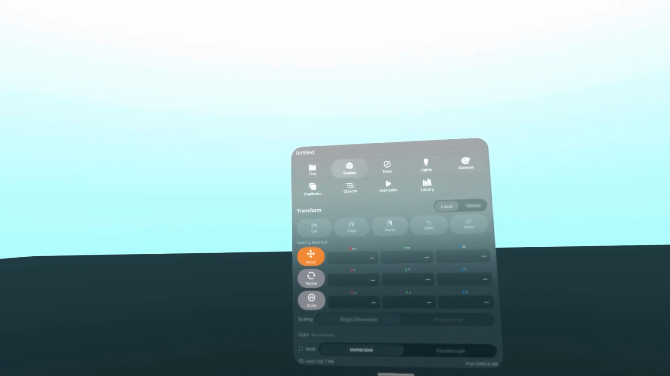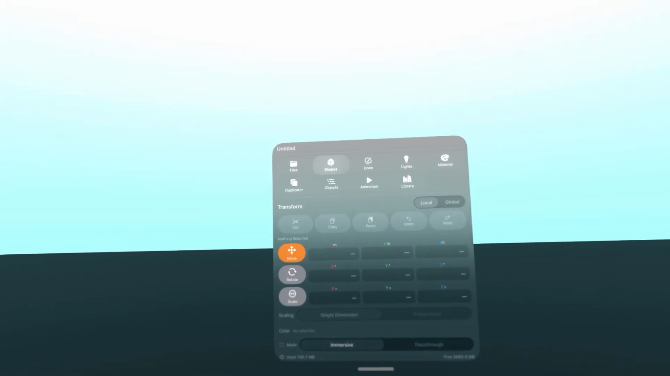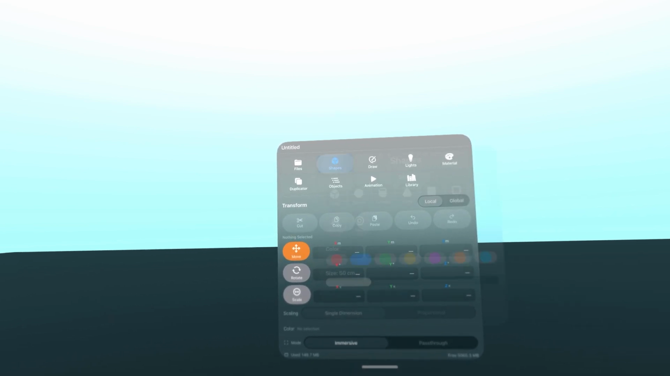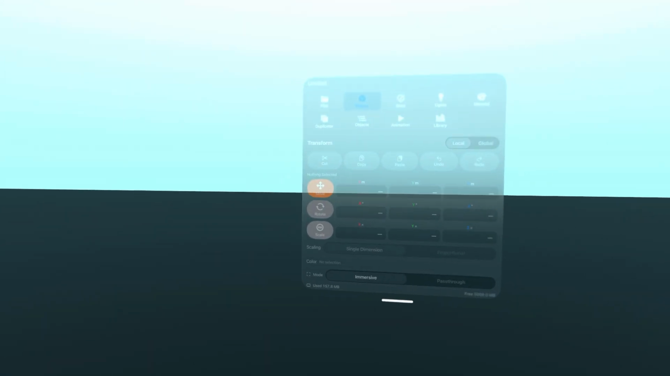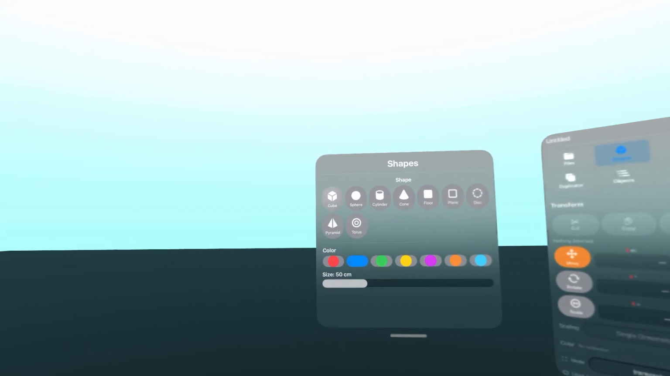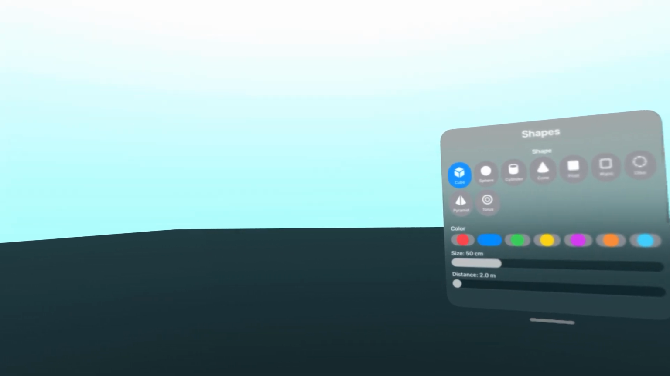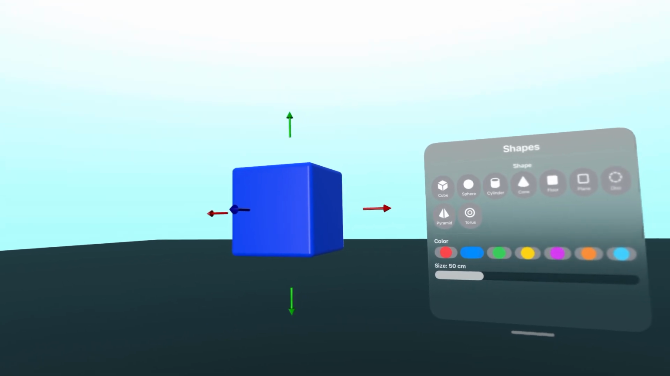When VisionBlazer starts up, you'll be presented with this menu, the main menu. Let's click on the Shapes menu to begin to see some of the basic drawing tools and modeling tools. Let's begin by creating a cube. Select Cube, and just look out in space and tap or push the button on your pen.